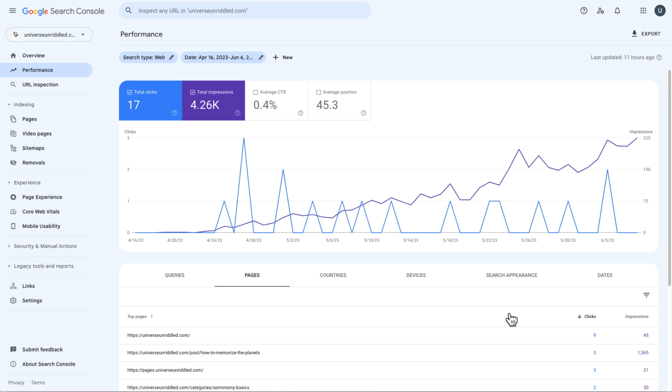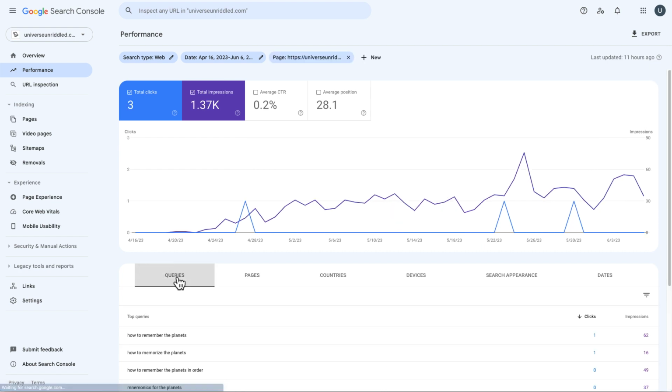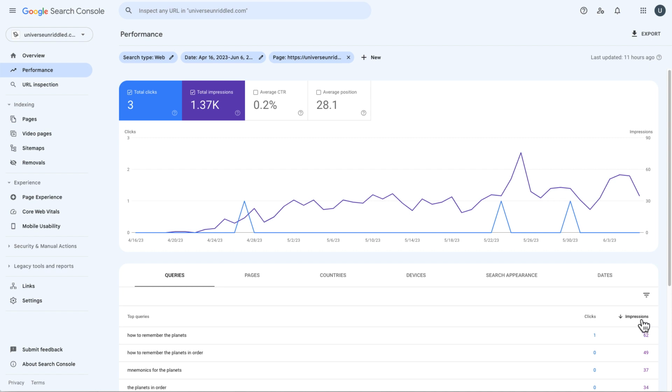But let's check out the pages that we're getting impressions for, because I want to look at two different types of searcher intents. Here we have how to memorize the planets and best binoculars for astronomy. When you click on that page and go back to queries, you're going to see the impressions here, and we can sort by the biggest number of impressions. It would be how to remember the planets. So we're going to copy that.